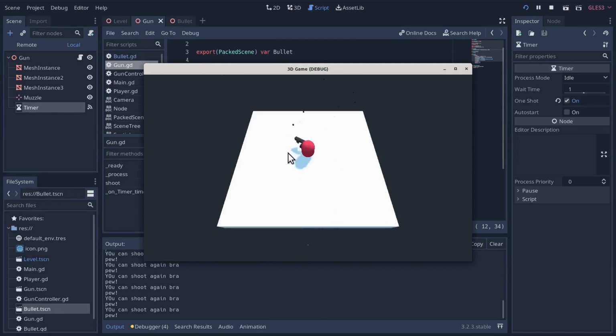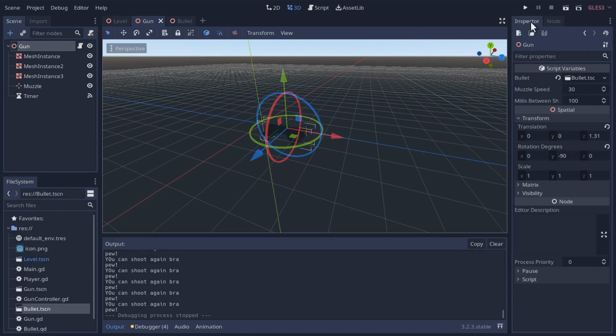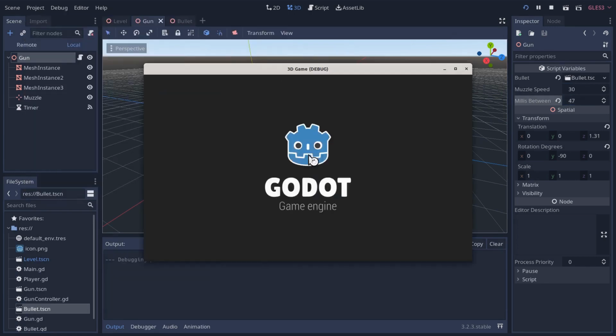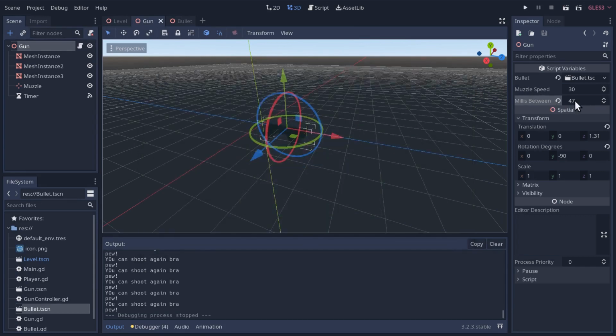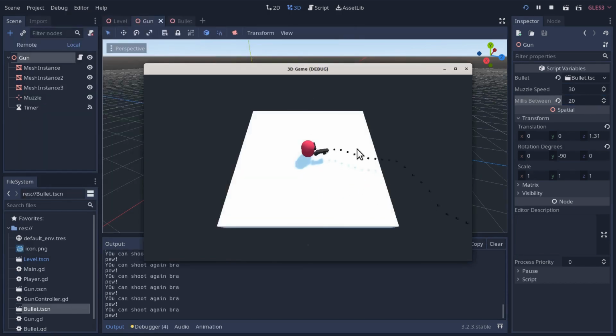That's every 1/10 of a second, right? So in our gun, we should be able to drop that milliseconds down a little bit. Oh, not that low, not that low. To 47. What's that look like? And actually, the fastest we can shoot is once per frame. Since by default Godot is going to run at 60 frames per second, 1,000 divided by 60 is what? Something like 16.7 maybe. So if we go to 20, it'll still be blasting, cool.